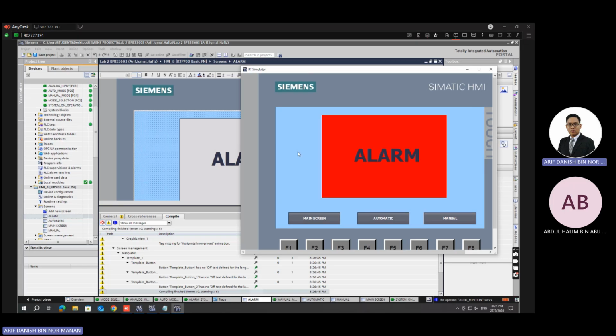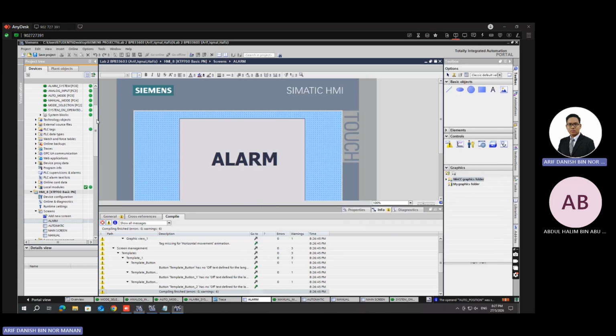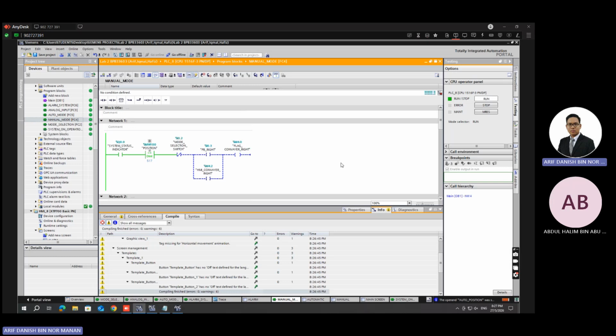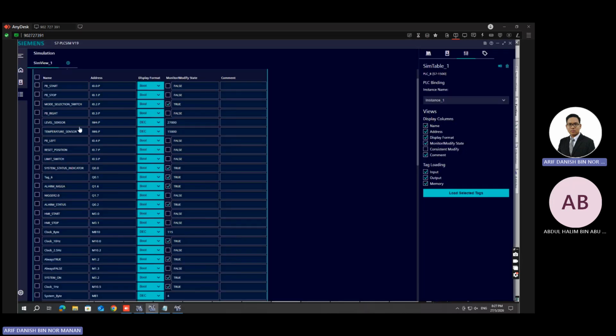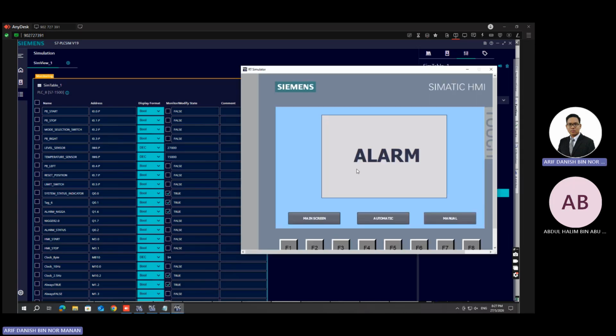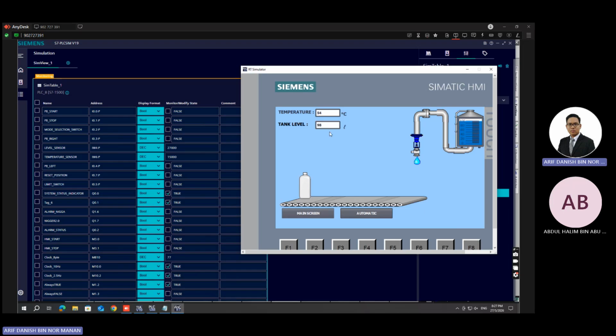Okay, now as said in the assessment, if I turn on the manual mode, the alarm will turn off. So let's just go here and then I turn off the mode selection switch. Okay, now the alarm will turn off. Now we will go to the manual side.